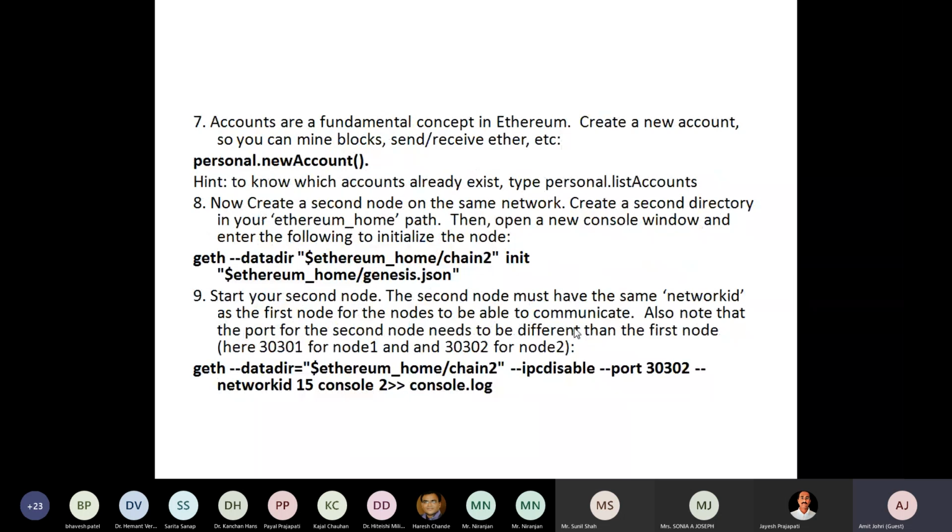Accounts are a fundamental concept in Ethereum. Create a new account so you can mine blocks, send, receive Ether, etc. So personal.newAccount(). To know which accounts already exist, you can always type personal.listAccounts.